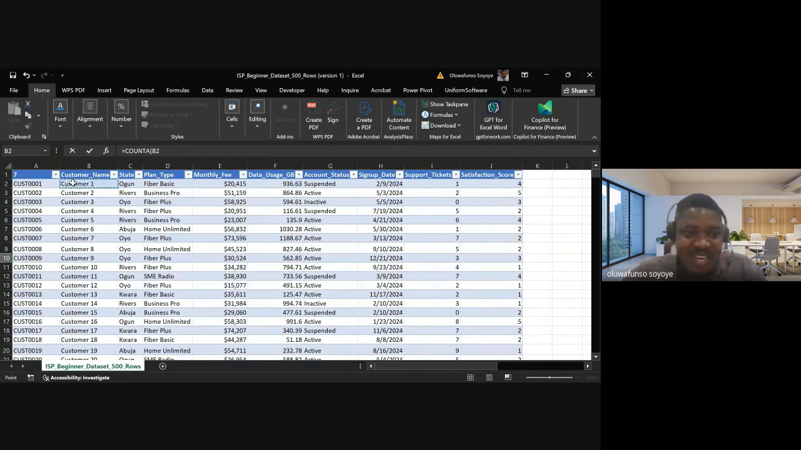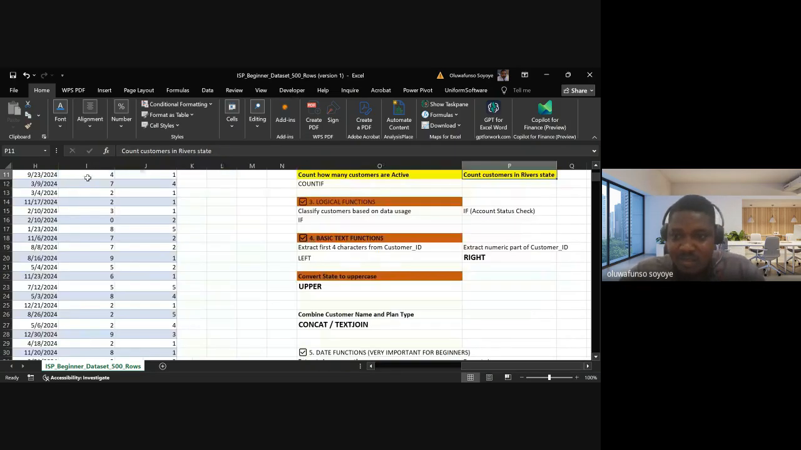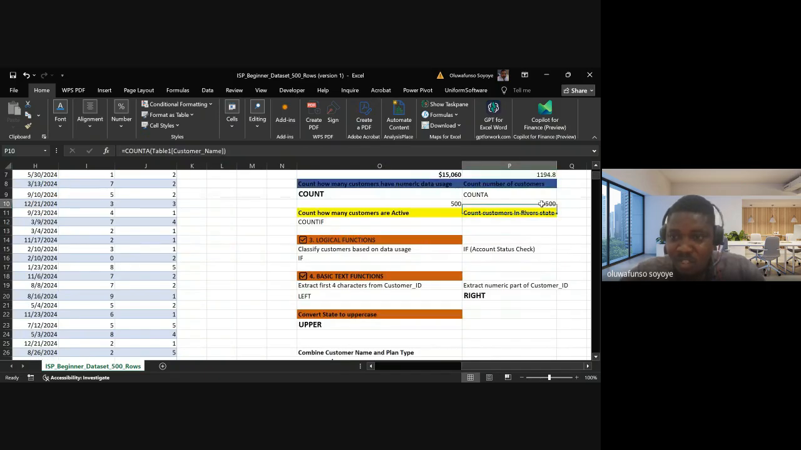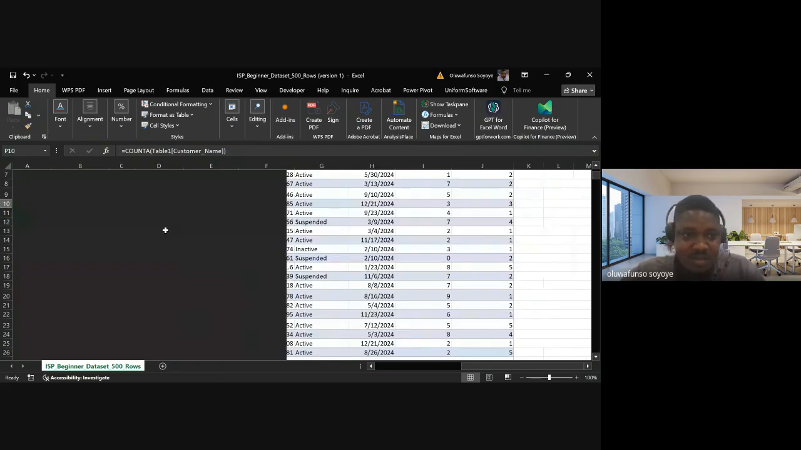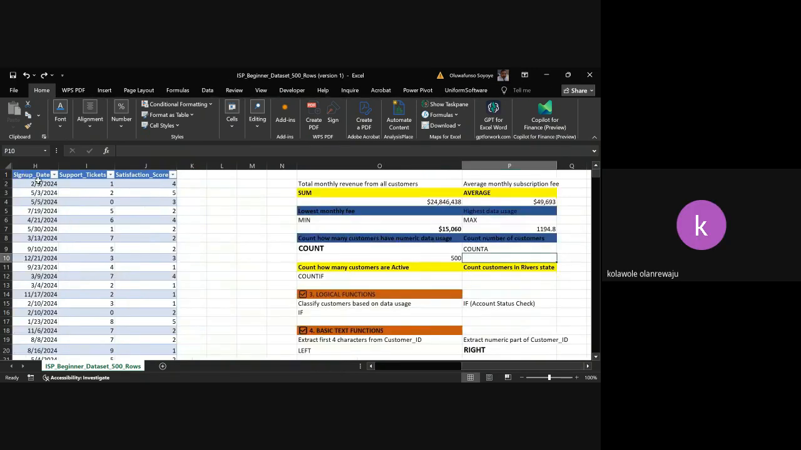I can use the ID. I can use any one. So Control Shift Down. I hold on to shift, so I don't want it to cover the 500. I'll hold on to shift and I'll press up, enter. This one is 500. It's 500. Okay, for the counter.